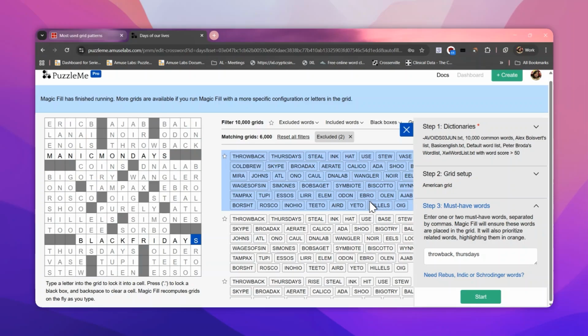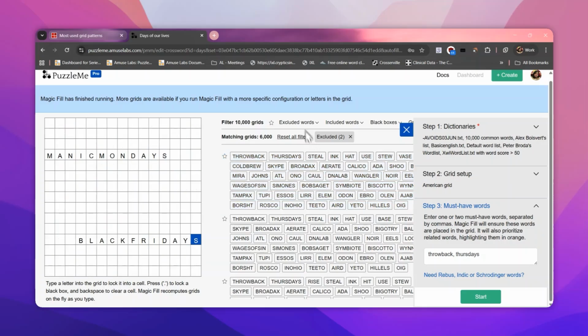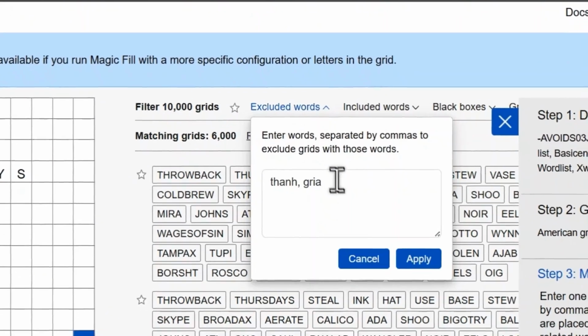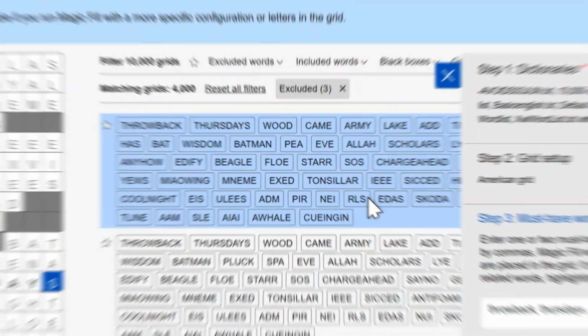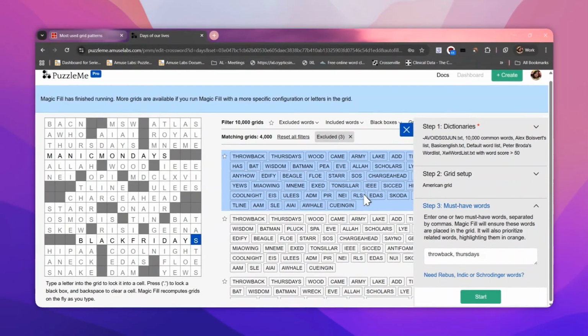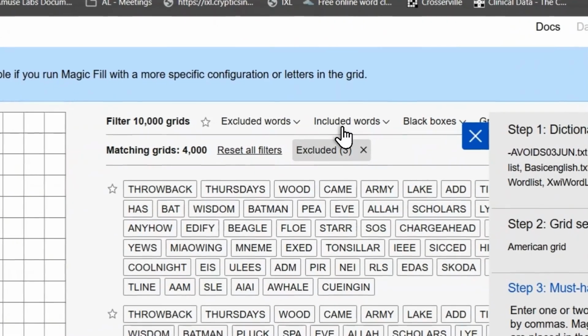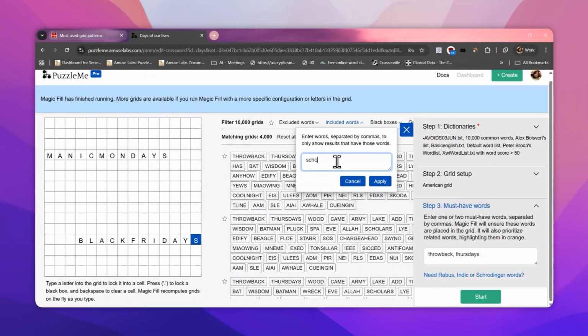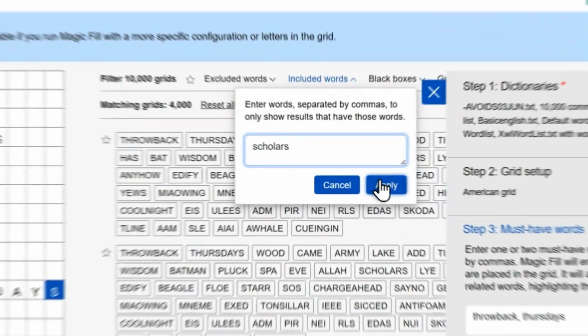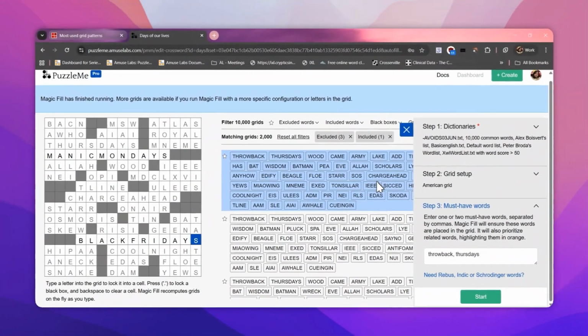Similarly, if there is a word that you like and you want to see in your grid, then you can ask it to include that word. Say scholars or something you like. And so on and so forth.